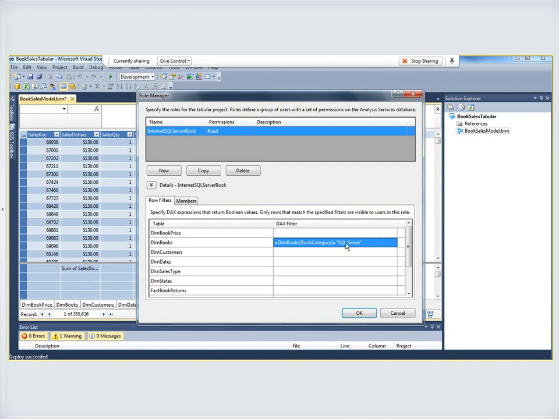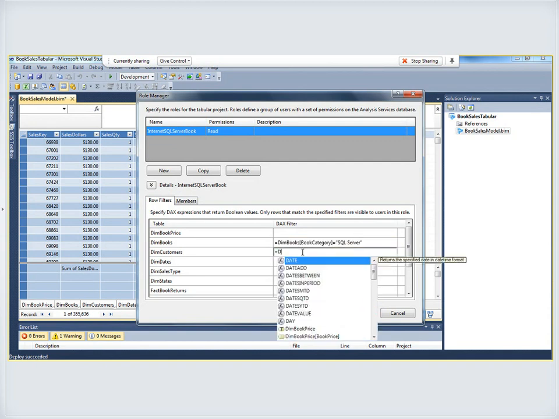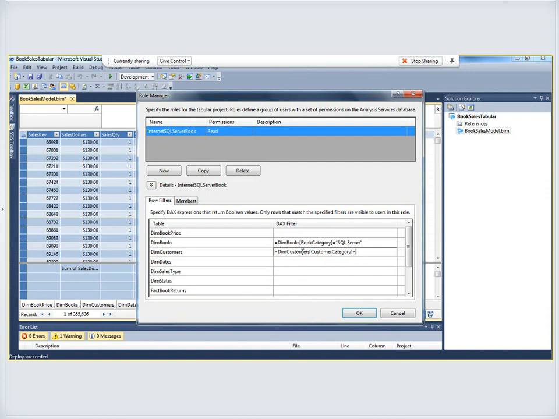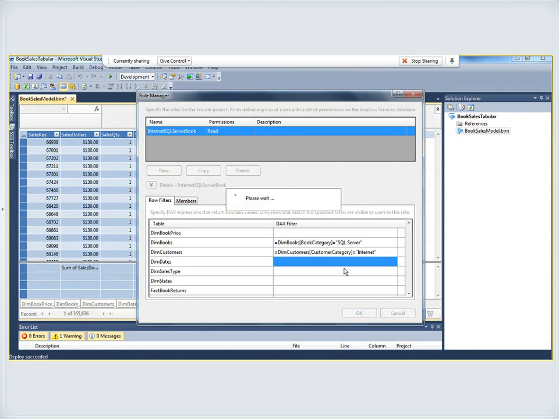Well, then I'll come down to dim customers, and I'll say that that is going to be from dim customers, the customer category being equal to Internet customers. Well, I'll click OK. And to test out that role, I can actually launch Excel with the Analyze in Excel option and utilize that role. So give this a second.